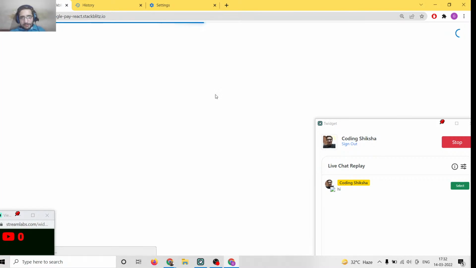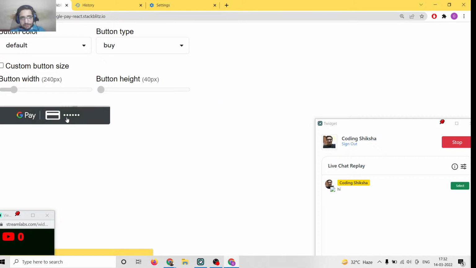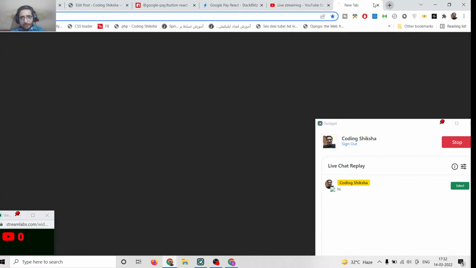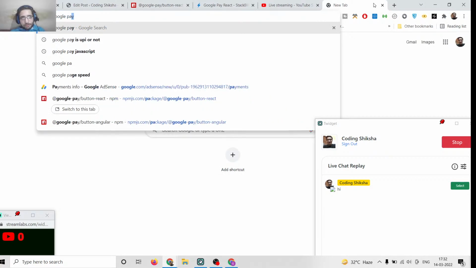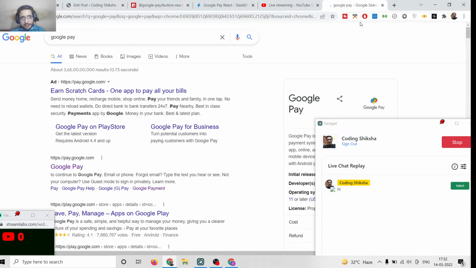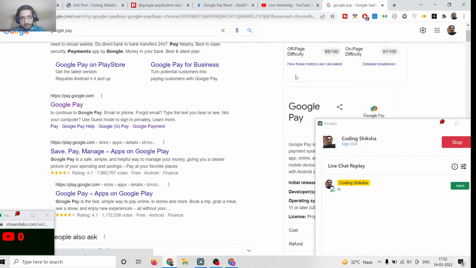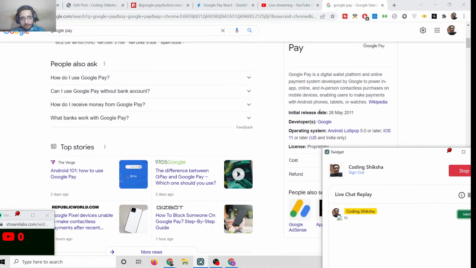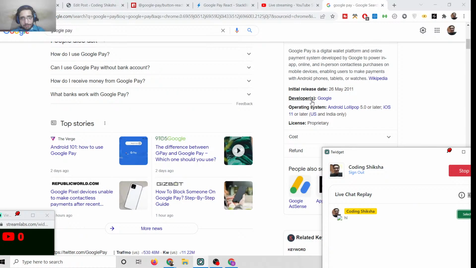If I click the run this project button, you will see this is the button here. You can see Google Pay attached to it. Google Pay, if you just search on Google, is a UPI payment gateway from Google. It is typically used in Android applications, tablets, PCs, and websites to make payments. It was developed by Google in 2011.